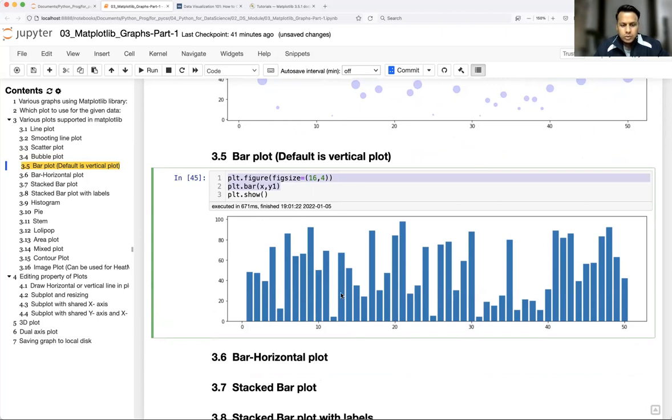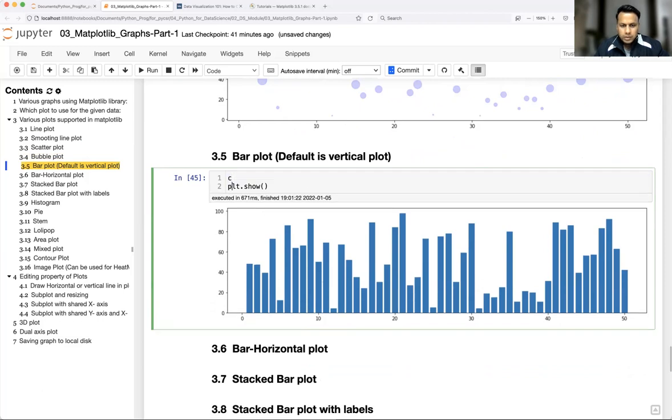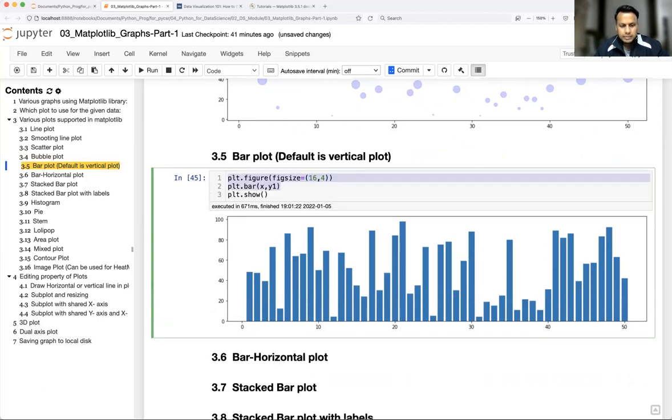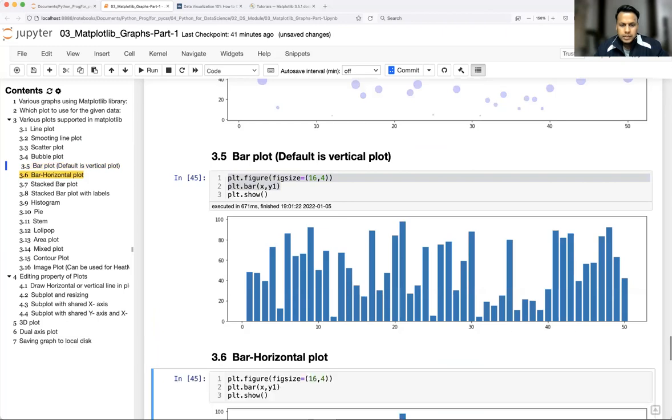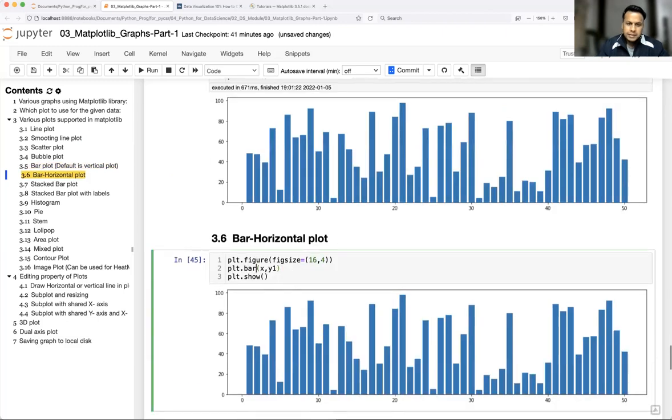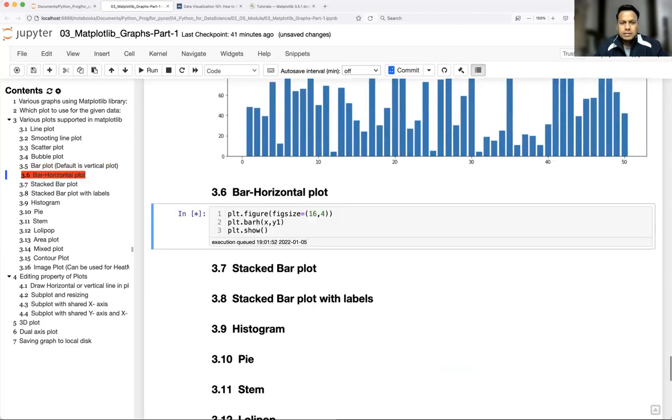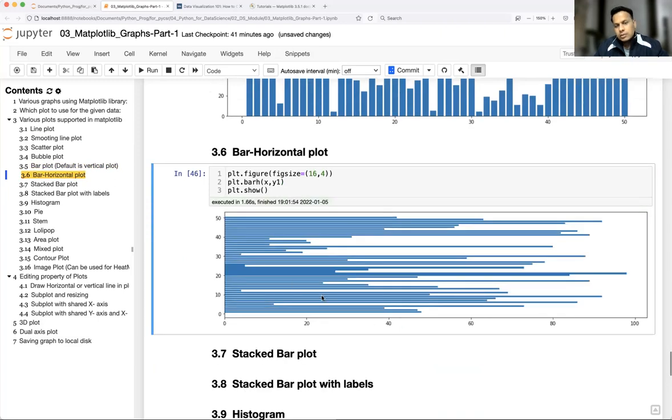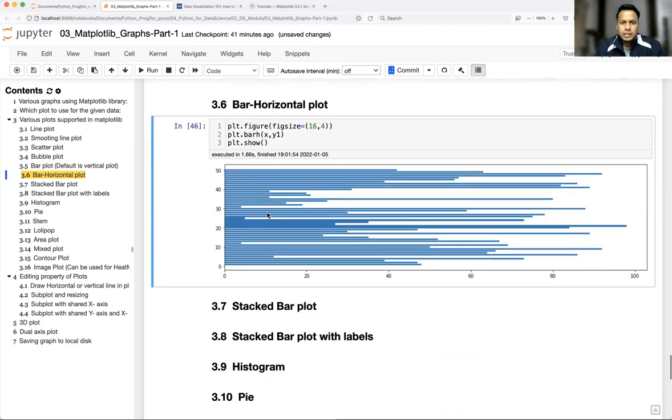So to plot a horizontal bar plot, you have something called barh. Whichever is best needed for your project, you can use whatever you want.